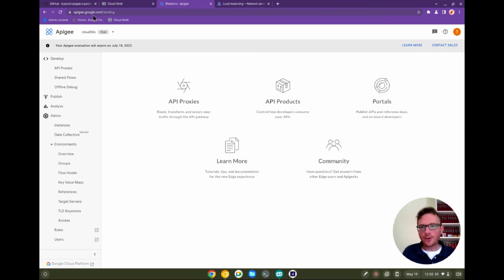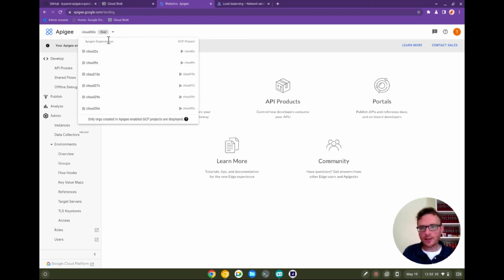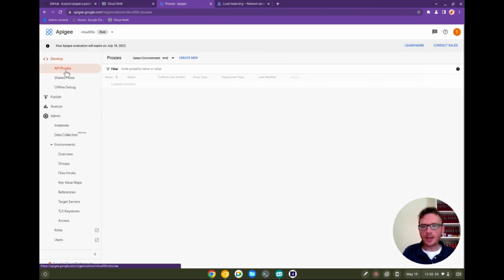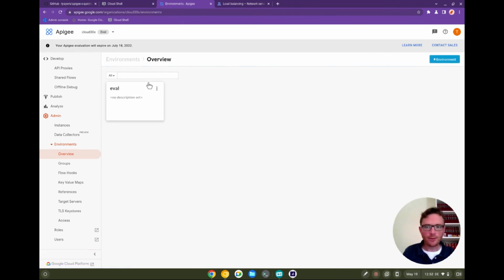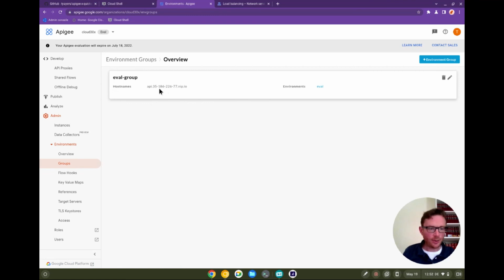If we switch over to the Apigee console, apigee.google.com, we can see then our Cloud 30X project here, along with any other projects that we might have provisioned. We can also see that Hello World proxy that's deployed, as well as the environments that were created through the provisioning, the eval environment, and then our environment group that's connected to that host name that we can call and test our APIs with, and reach our APIs with to the environment eval. So that completes the shell provisioning, and now in part 2, we'll do the exact same thing using Terraform.